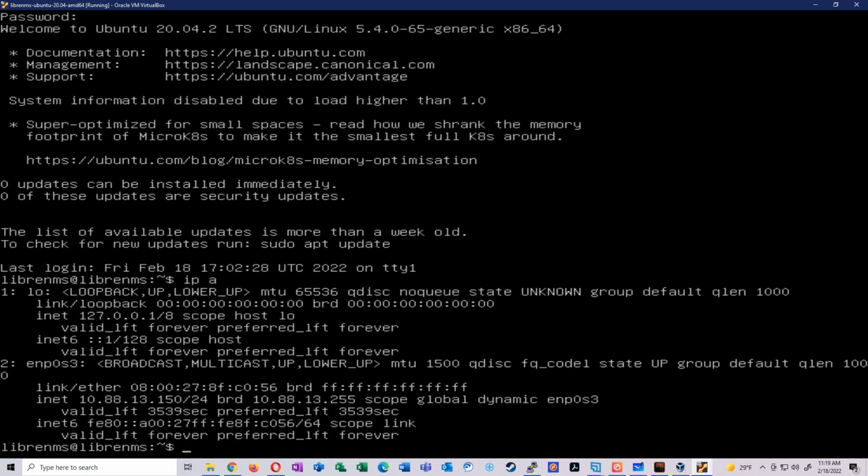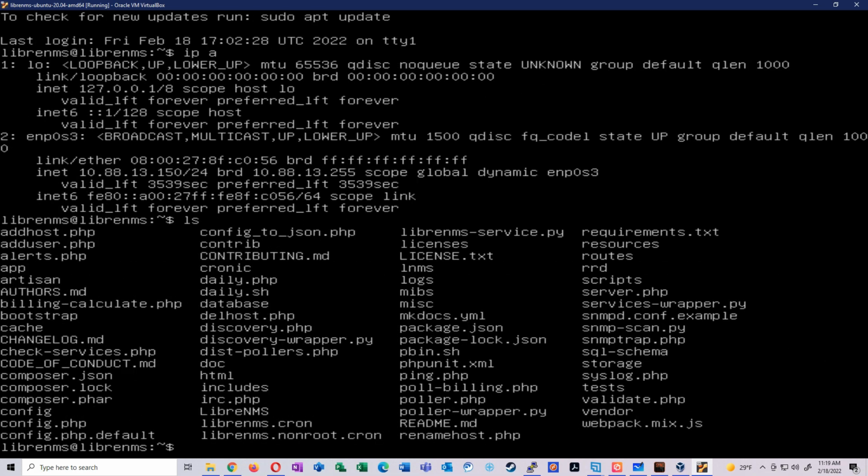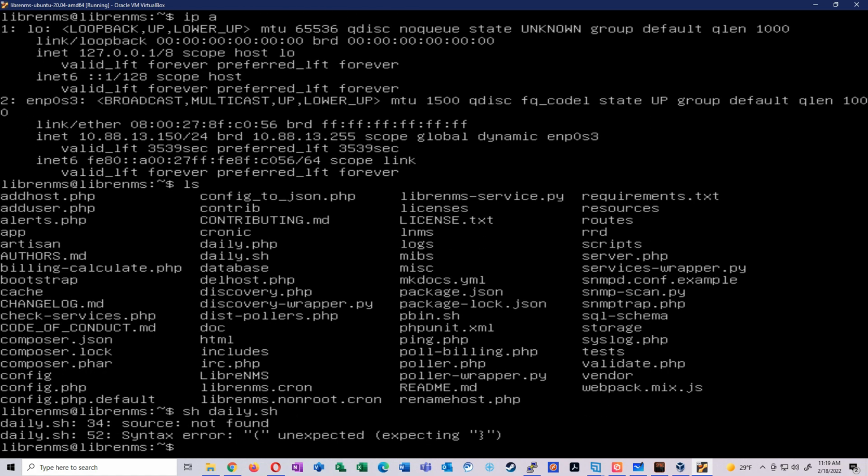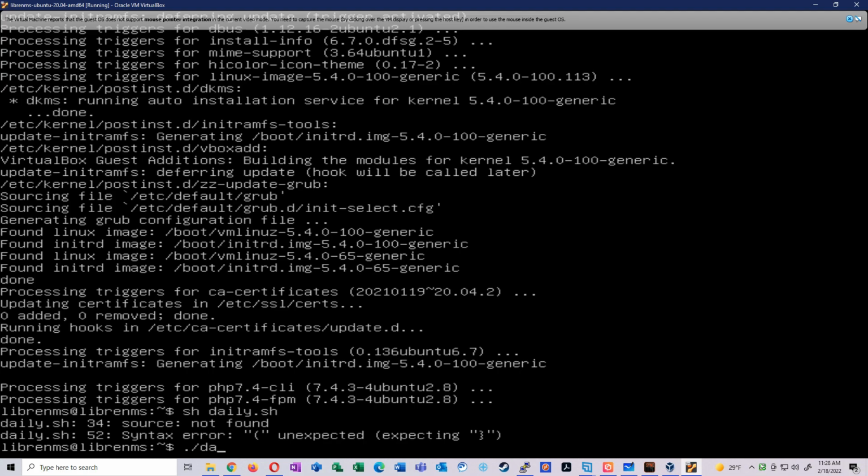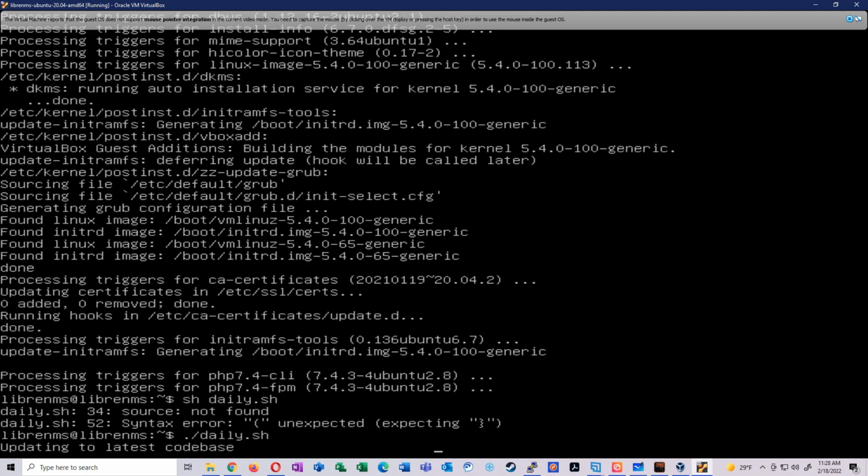So let's go ahead and bring that back up. If we just do a list of our default directory here for the LibreNMS user, you can see, well, I can't highlight it, but we have a daily.sh. So if we run sh daily.sh, then this is supposed to update our system. And that script is supposed to be in our cron jobs. But you can see I just tried to run it and we got a source not found and a syntax error. Just the straight daily.sh. And that was my problem. I was trying to run it the wrong way.